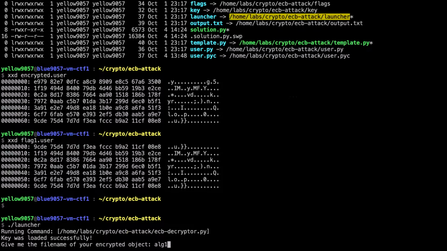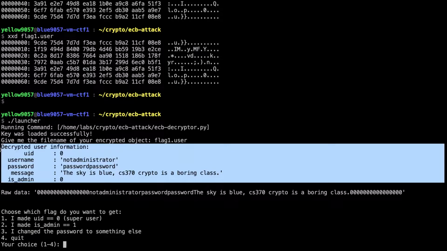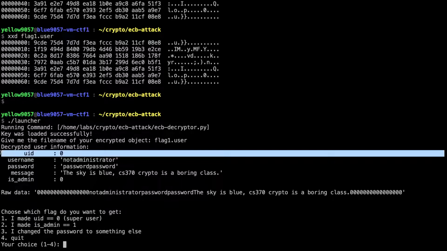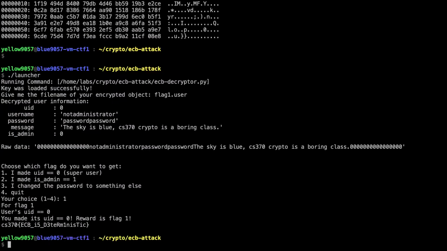Now I prepare the flag 1.user. It is loaded, but the definition of ECB is that it doesn't care where the ciphertext is. We just move the valid ciphertext to the UID. So it's correct. To get the flag, you type 1 here, then it will check whether the UID is correct, and give you the flag. So this is how you can solve the challenge.